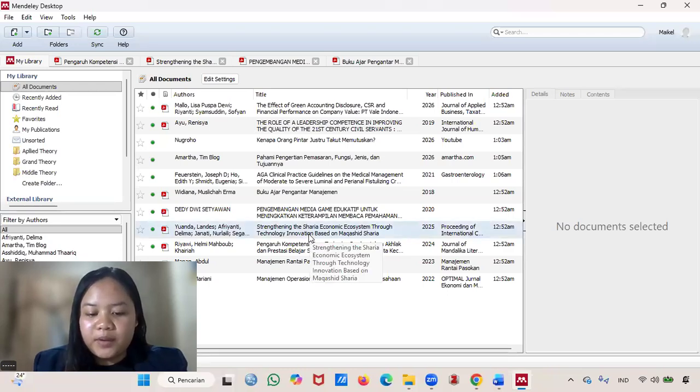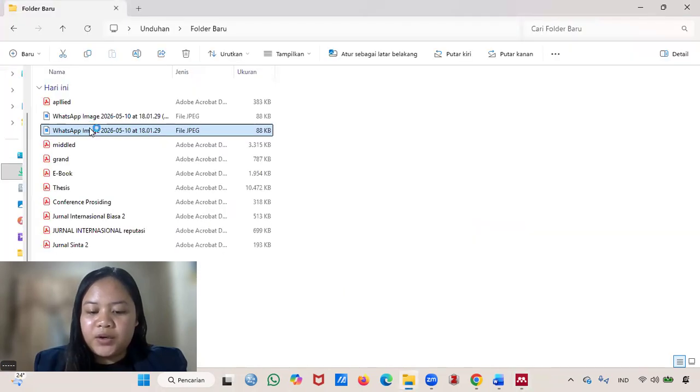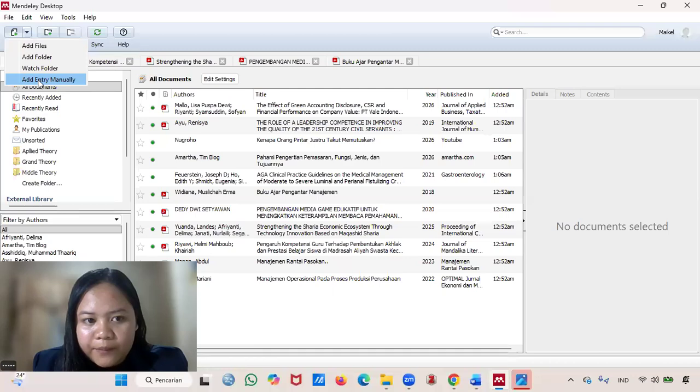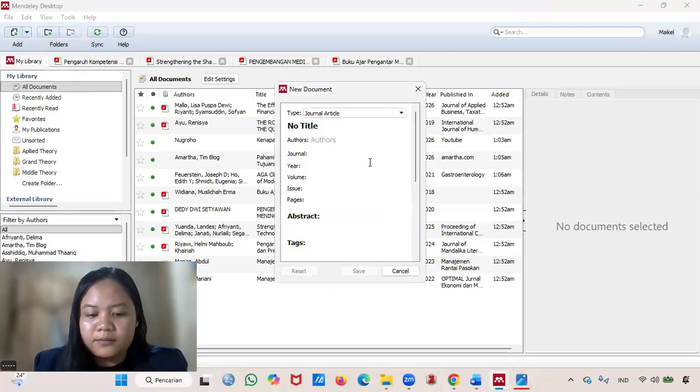Now, what if our source is a physical book with no PDF file available? Don't worry, Mendeley can still handle it. Here, click Add New, then select an entry manually.